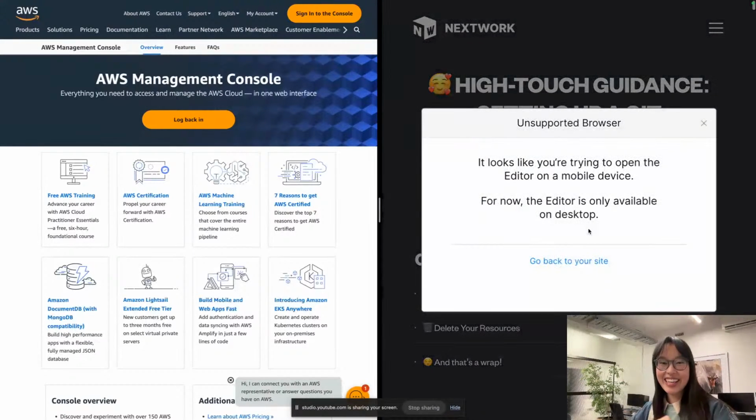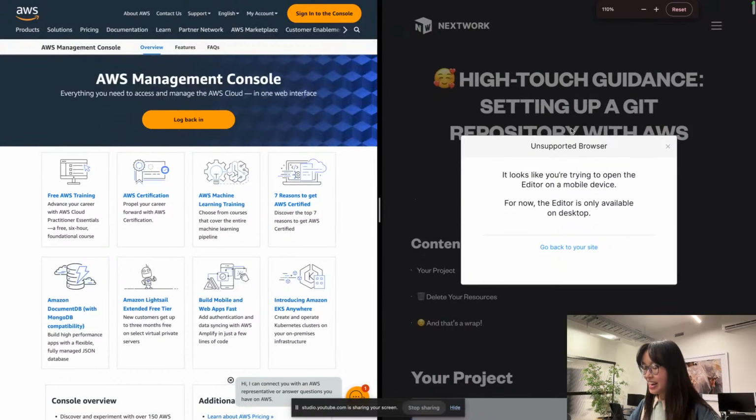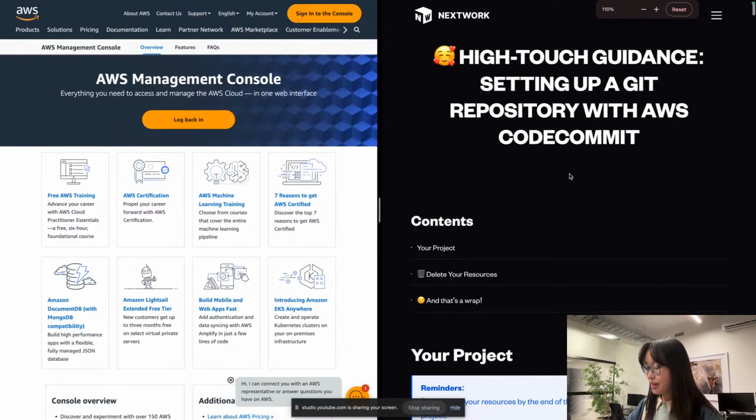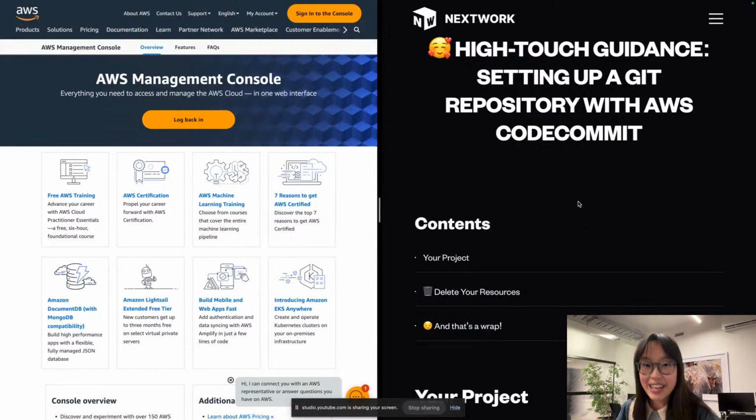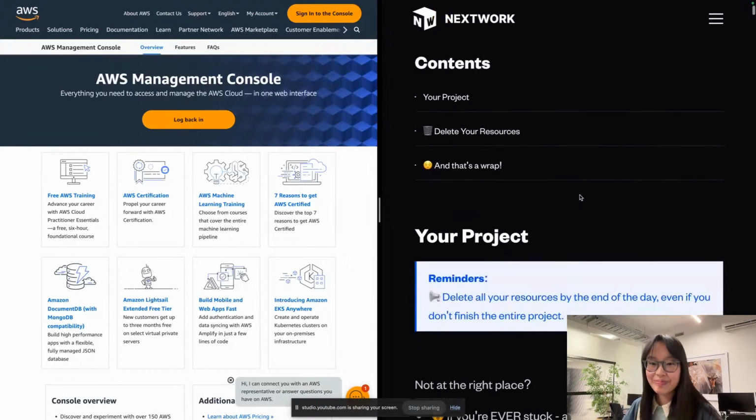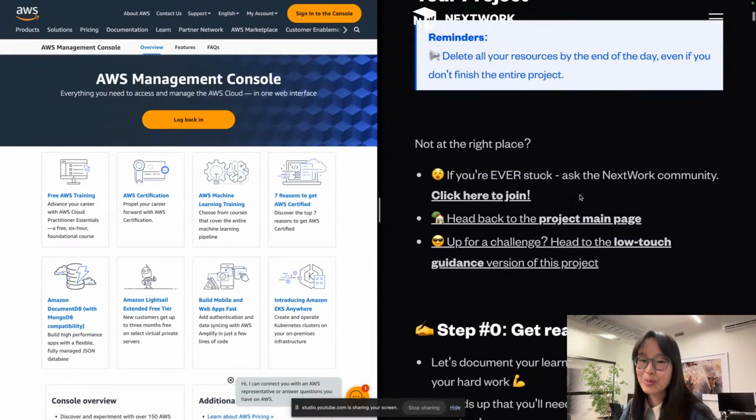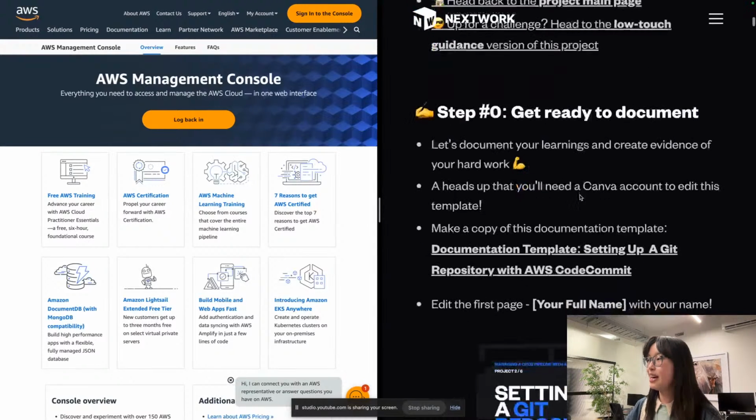Alrighty, we're here in option 2 now. So let's get ready to set up a Git repository with AWS CodeCommit. Ruben also says, total noob. I feel that so hard.